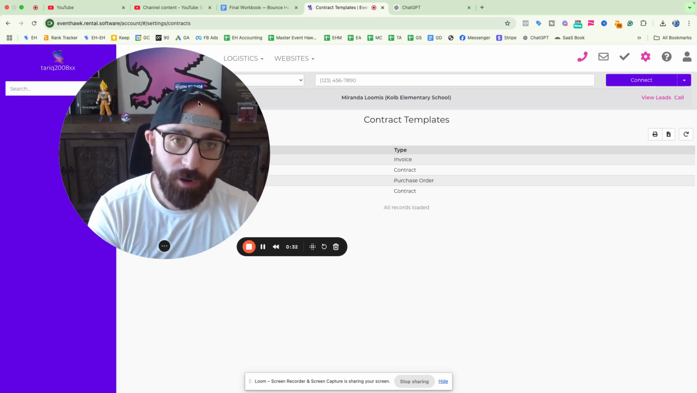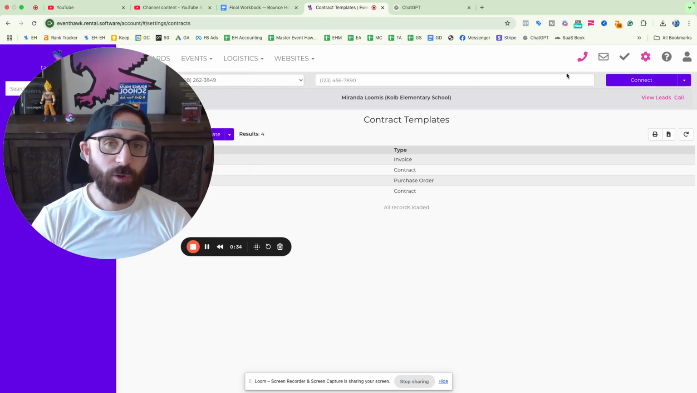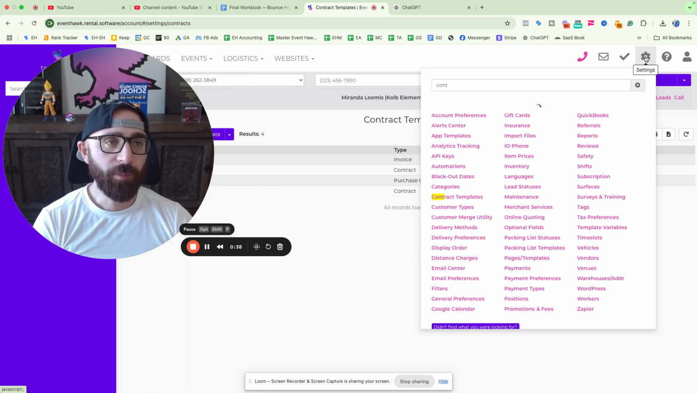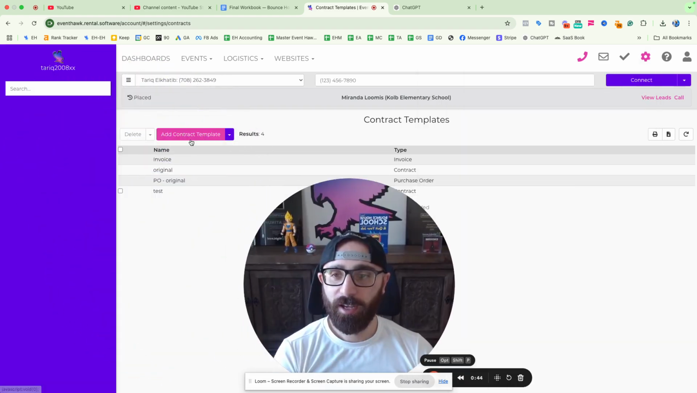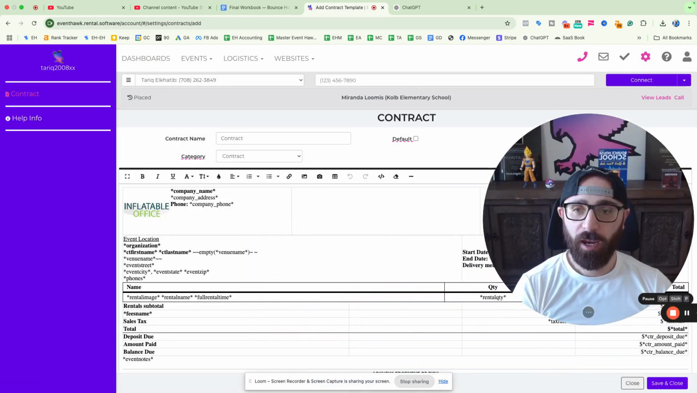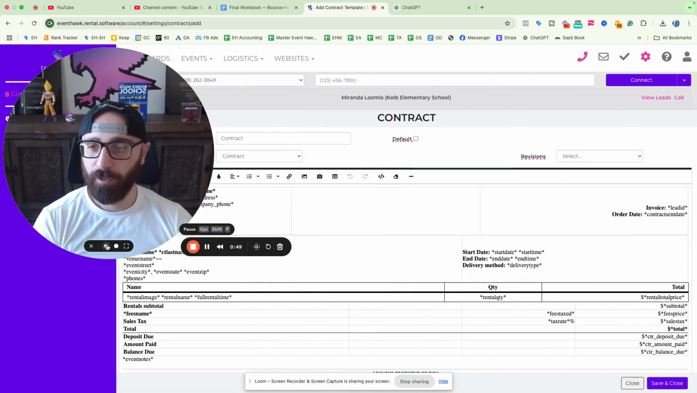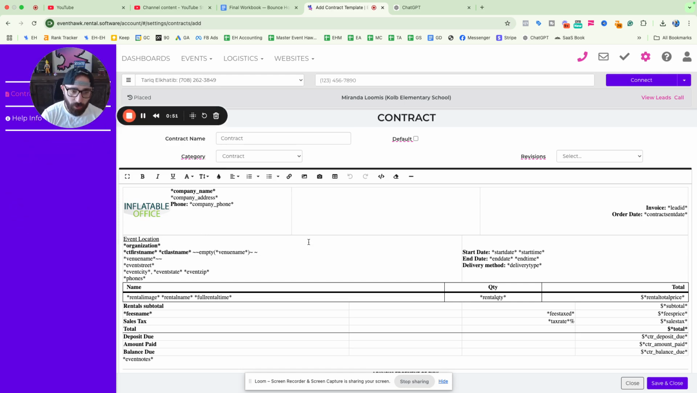All right. Now, if you're already in our rental software, all you have to do to grab the template is go to settings. And then from there, you're going to type in contract templates and boom, you're there. So you're just going to click add contract template. And it's already going to have it pre-filled for you. Let me make this a little bit smaller. So as you can see here, this is already designed to go into the software. So you're just going to start from the top and you're going to start filling.